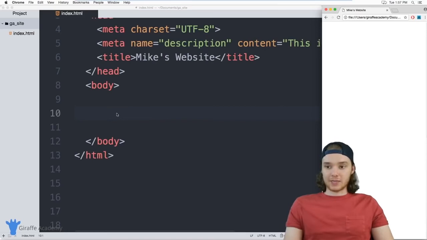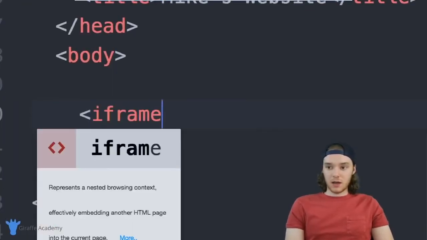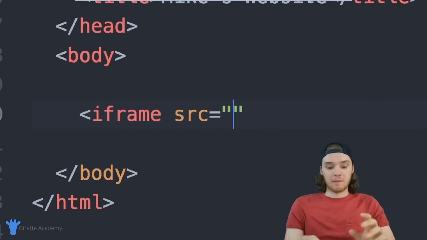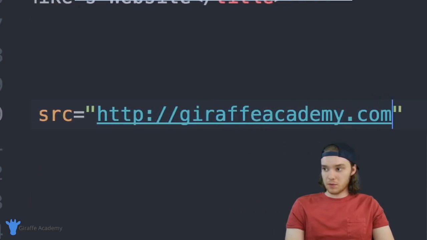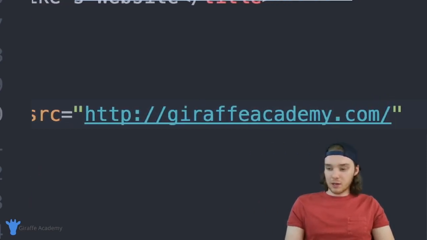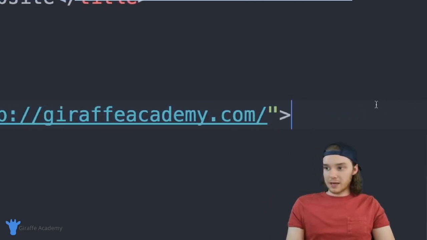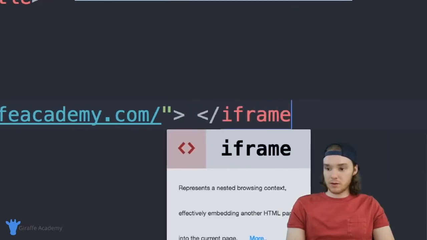So you can create an iframe tag pretty much anywhere in your site, and it's just iframe like that, and we need to pass this one attribute, which is a source. And this is going to be the website that you want to embed. So in my case, why don't we just do the Draft Academy website. And then I can close off this iframe tag. And you're also going to need a closing iframe tag. So you're going to need one over here.